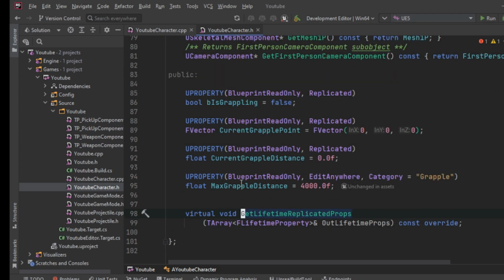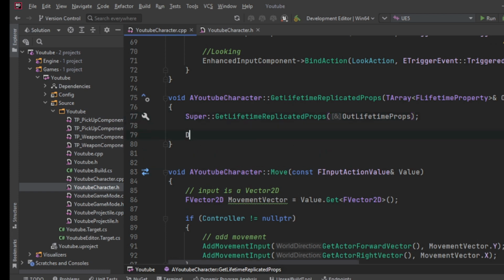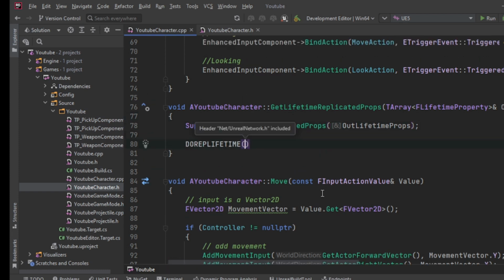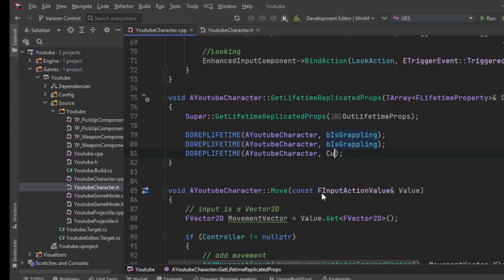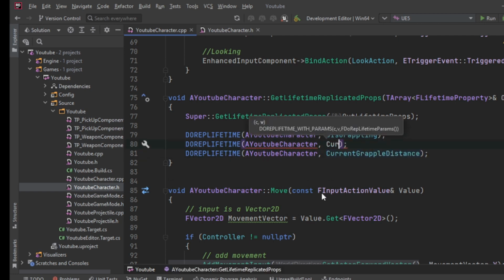Next, we want to make sure that these replicated properties are actually replicated, so we need to override this GetLifetimeReplicatedProps function. So now in here we want to do DOREPLIFETIME, and this is declared in the Unreal Network header. And we put our character class, and then we put our replicated variables. So we want isGrappling, and then we want to do current grapple distance and current grapple point.